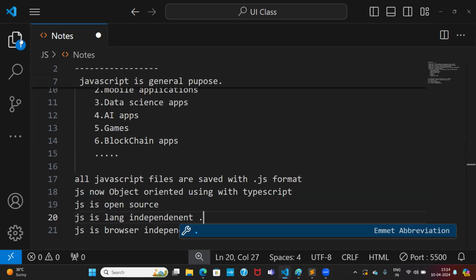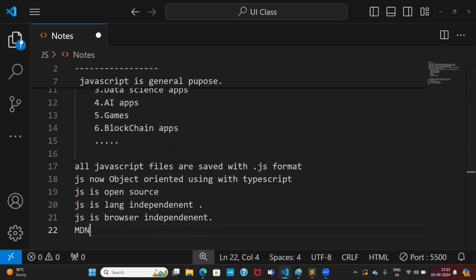Because in the backend part, you may use Python, PHP, .NET, Java, Ruby on Rails, or Go. In the backend part, you may use any kind of programming, but for the front end part, JavaScript is used. And coming to the browser, any browser you take, Firefox, Chrome, Safari, Opera, JavaScript is working, not an issue. Okay.